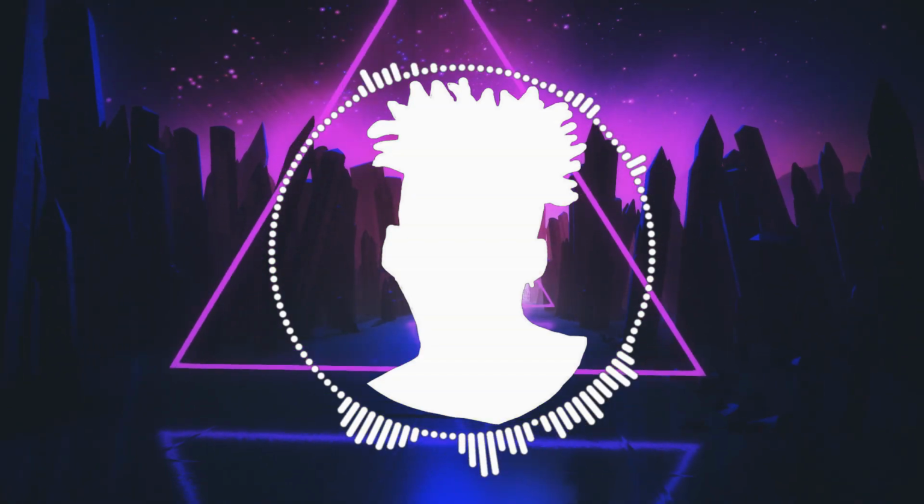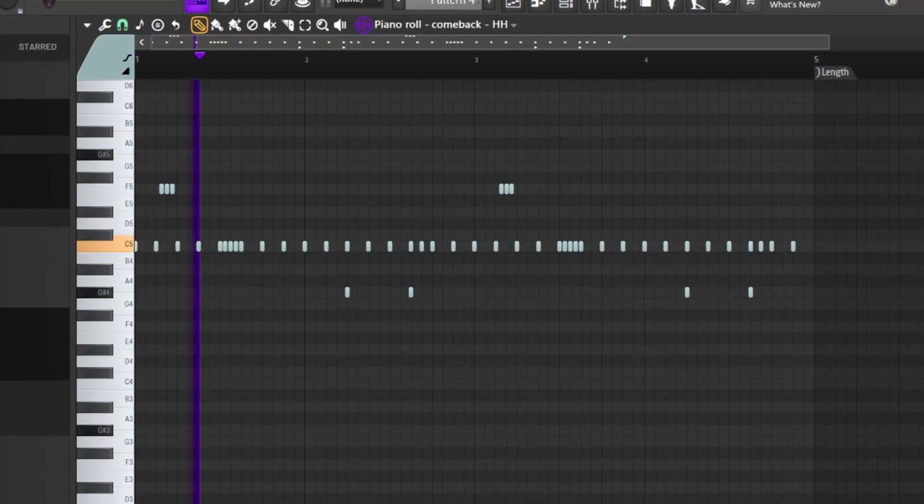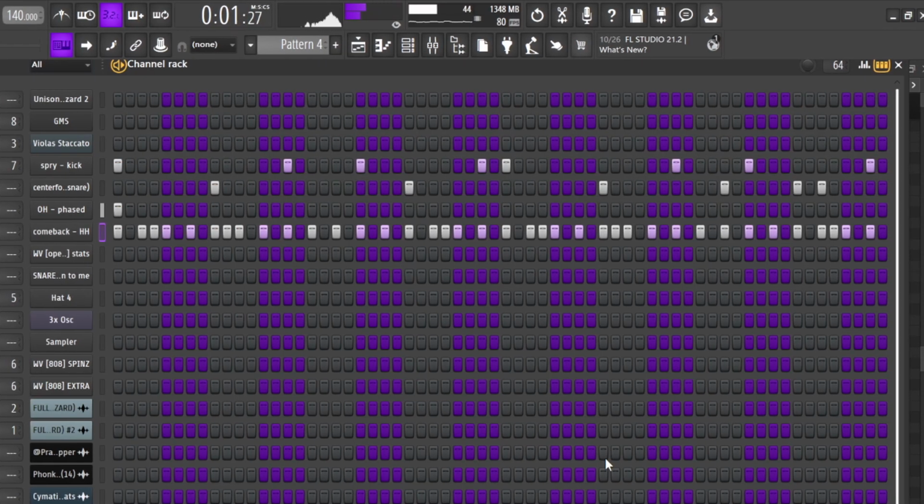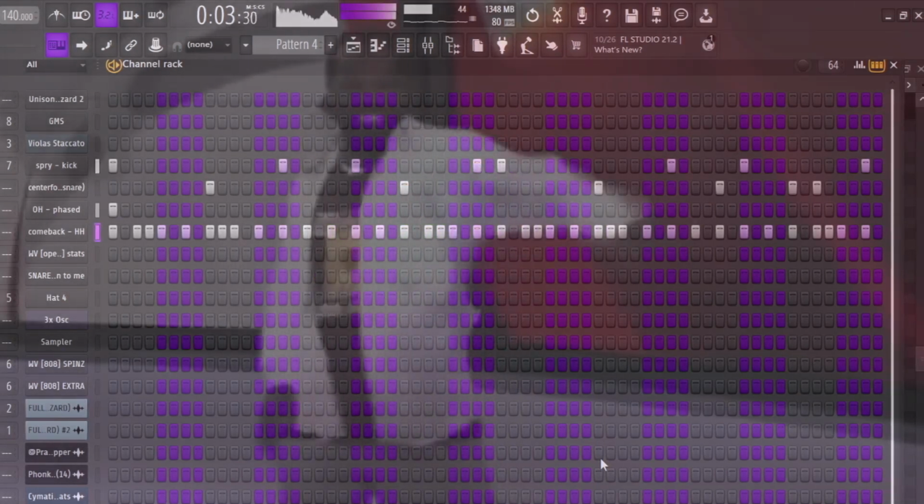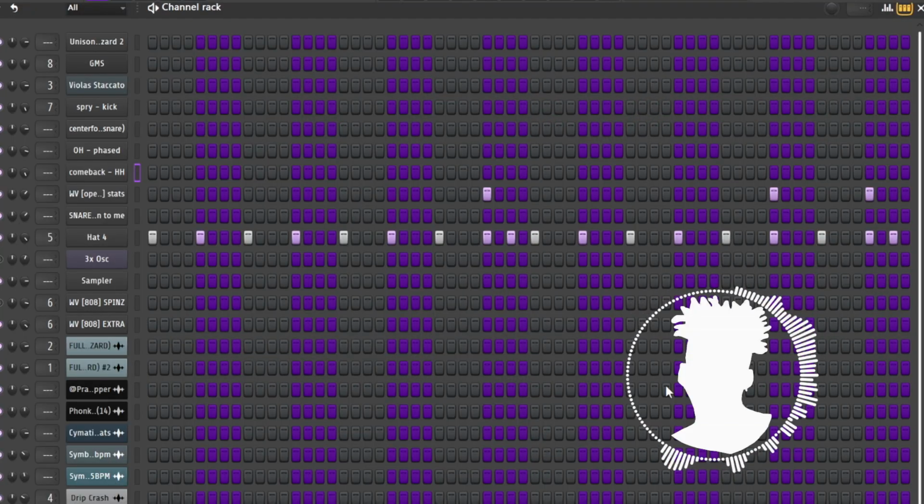Next, I'm bringing in the drums, and I'm going for some fast, snappy drum patterns. I also layered them with some additional open hi-hats for later.